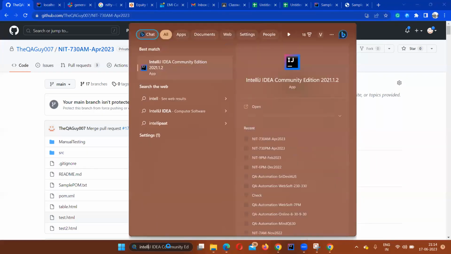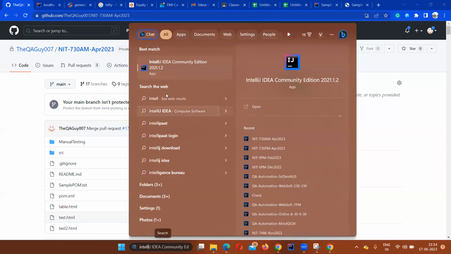If you have installed IntelliJ, this is how it will look in your start menu. In the start menu search bar, if you type Intel, it will give you this software. Mine is a little older version. That's all right. You can download any version of the software as long as it is Community Edition.